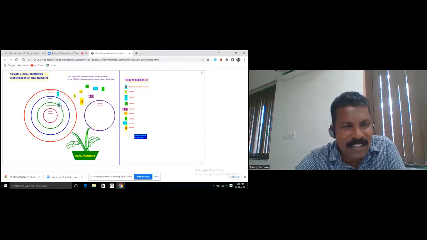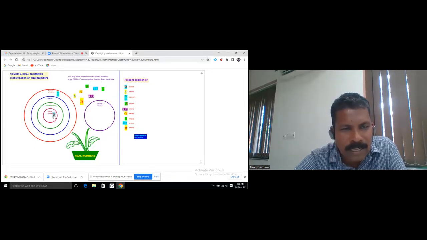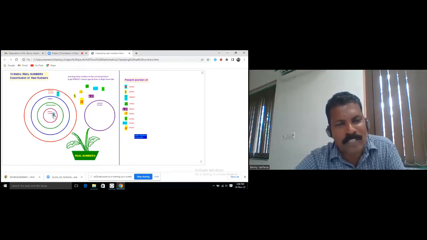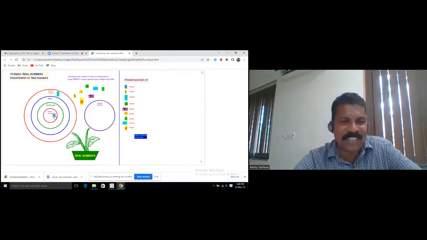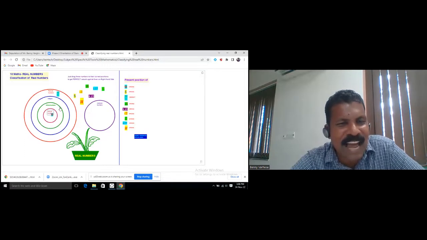Then drag it again to this one, whole numbers. Then the answer came perfect. Then suppose I am pulling it again to natural numbers, it is wrong. 0 is not a natural number. You see how interestingly we can demonstrate the things. Means just drag it as you like, wherever you bring it like this.